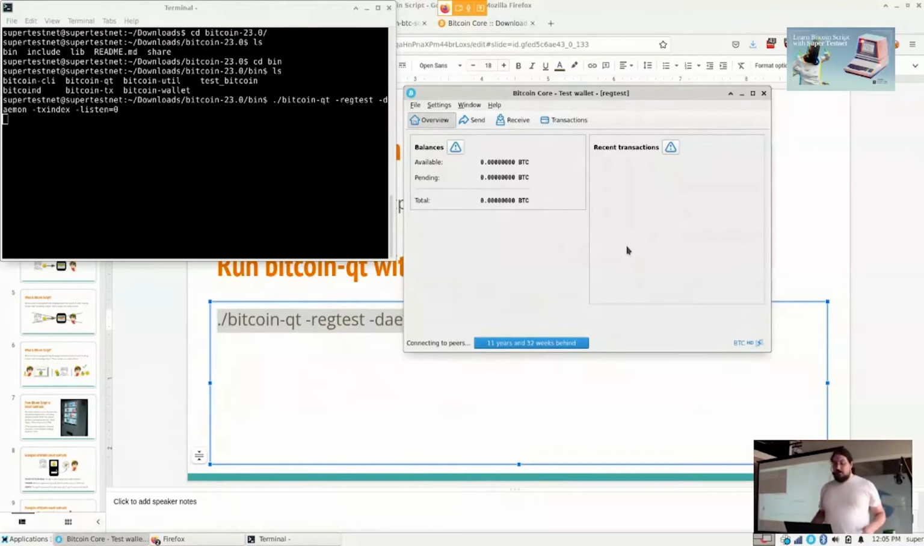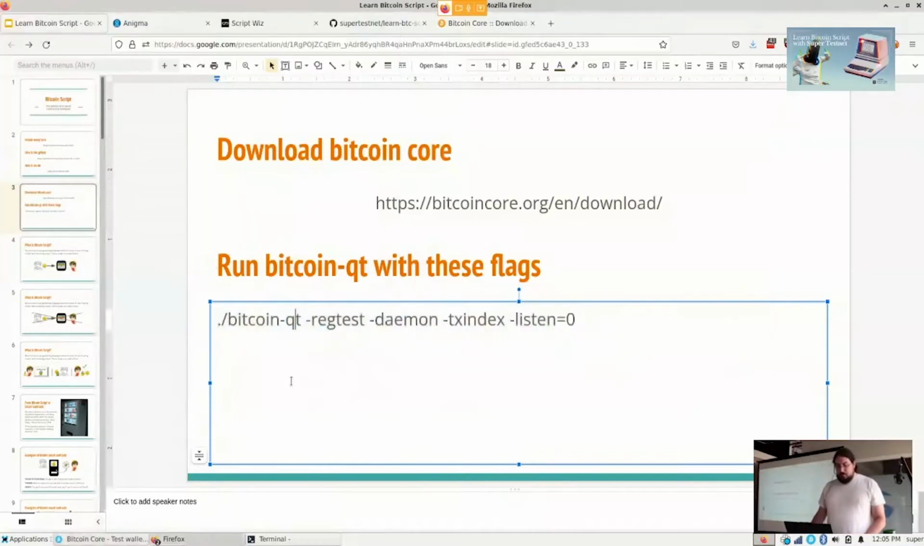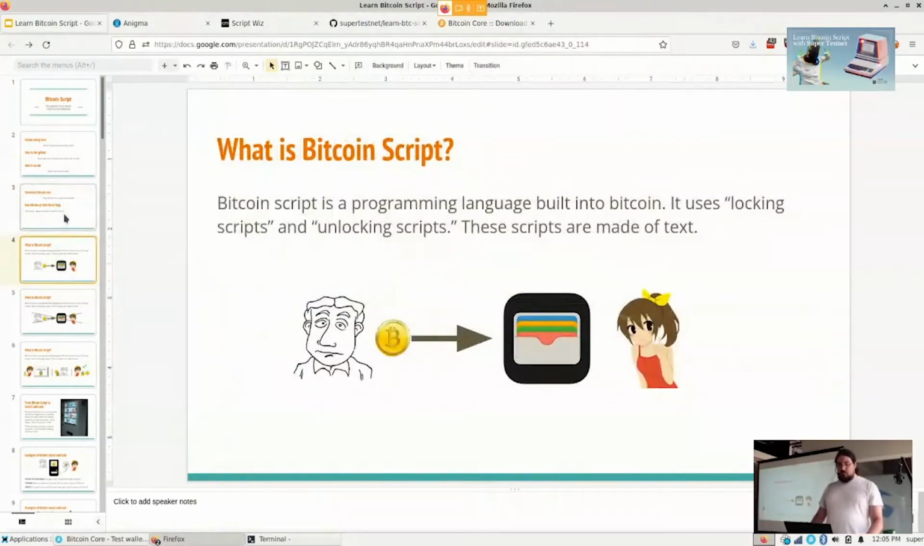Okay, it's an HD wallet. Yeah, so now we should all be set up and ready to go. Let's learn about Bitcoin Script.